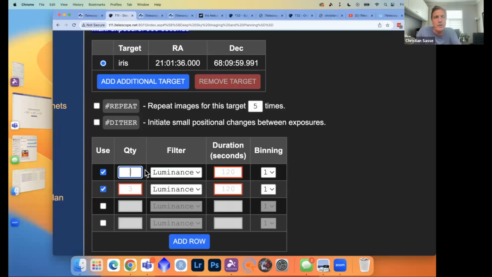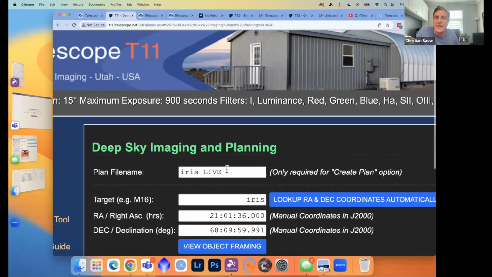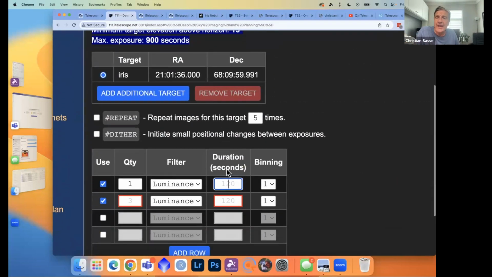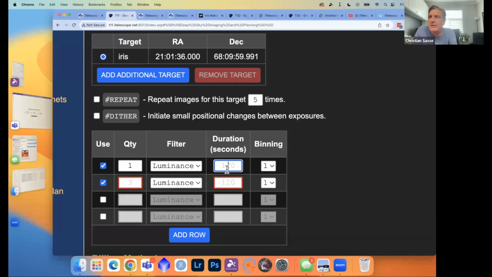And then you can see quantity. I'm just going to put 1 here. And then how many seconds? We saw we can take a maximum of 900 seconds. Usually 120, 180, or even 300 seconds is very good, it's 95% of the time you're targeting right that way. So then you have binning 2.